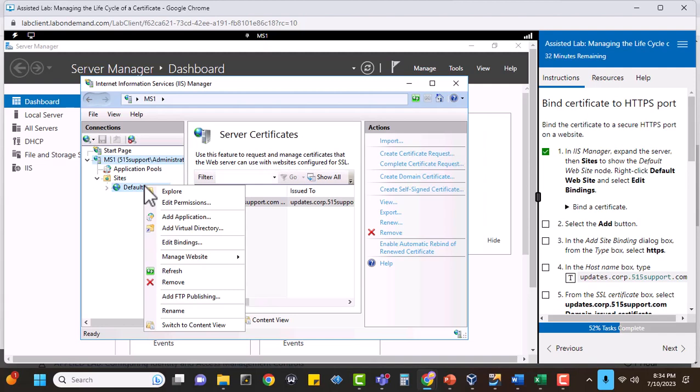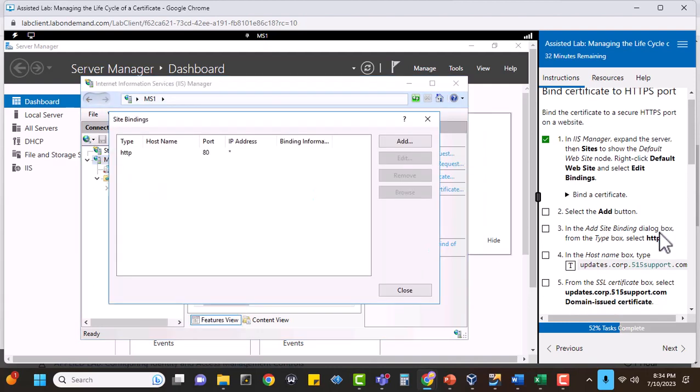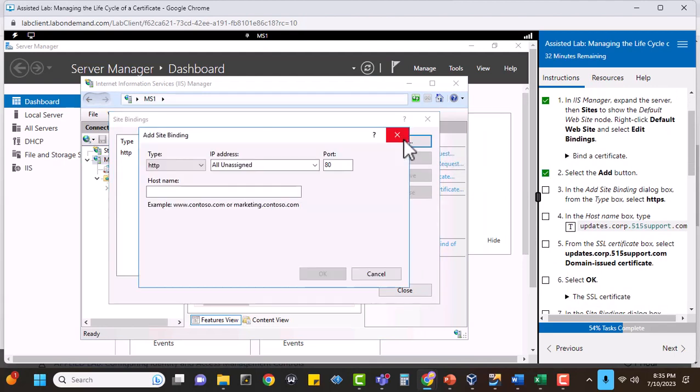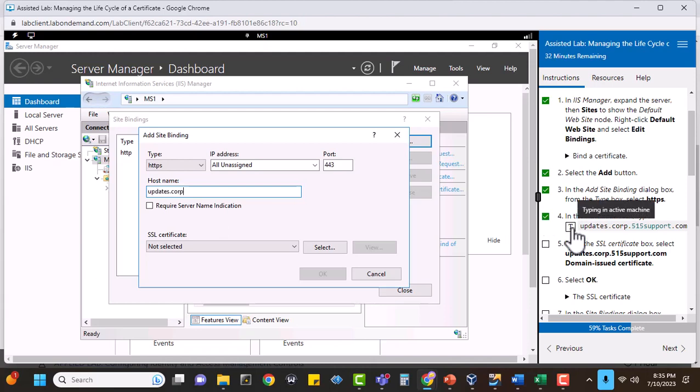Okay, wait a minute. Yeah, we did that. And now select edit bindings. There we go. We're going to select the add button. And in the add site binding, we're going to type from the type box HTTPS, and the host name box, we're going to do updates.corp515.com. From the SSL certificate box, select same thing that we just made earlier, and OK.